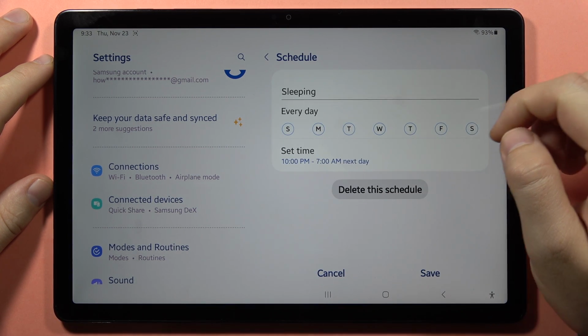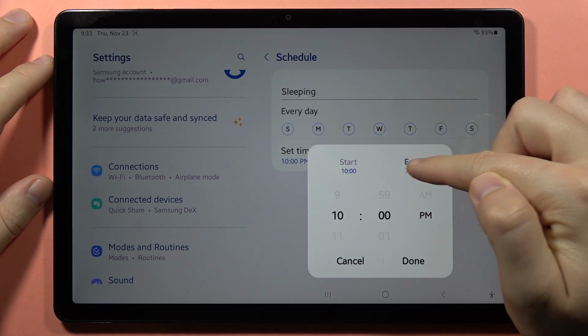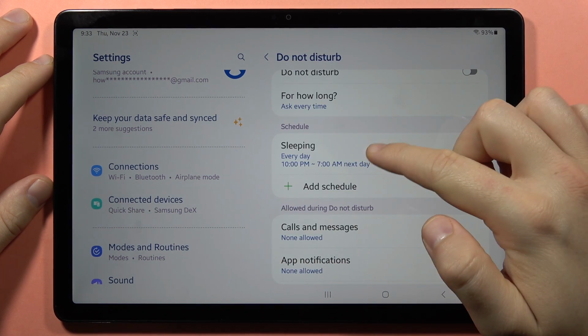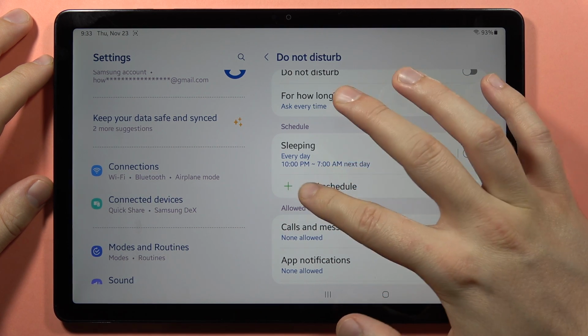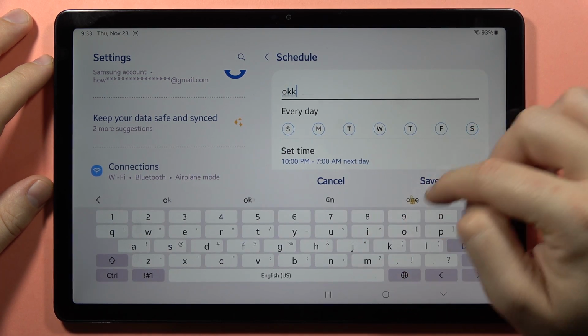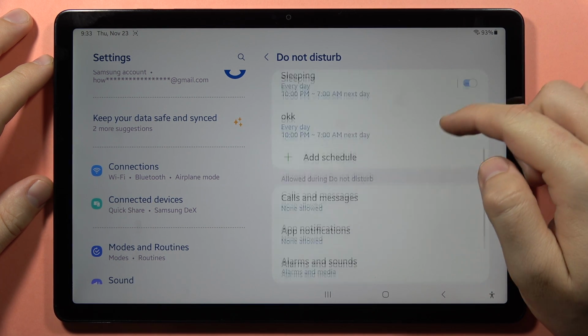So when you click right here, you can pick days, you can set start and the end time, and also we can set the name of the schedule. If you want to add additional schedule, you can also do this by tapping right here. Click save, and here you can switch between the schedules by tapping on the switchers.